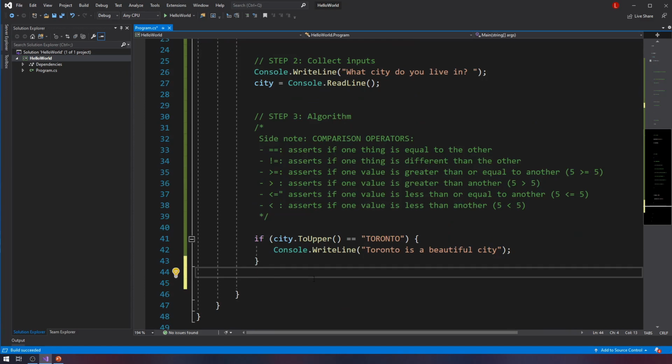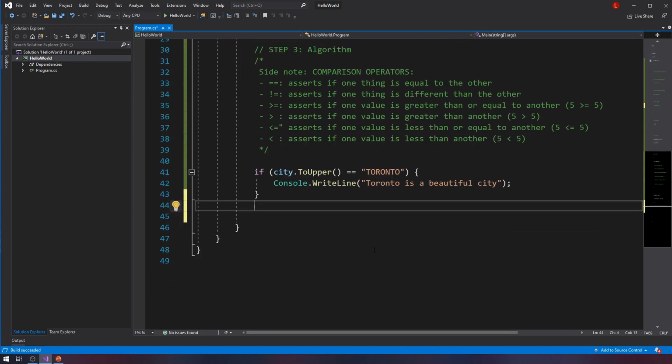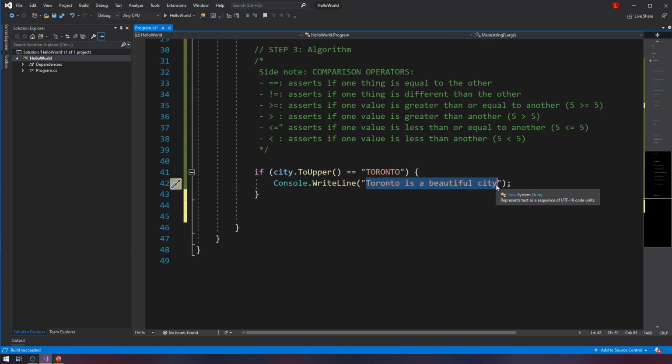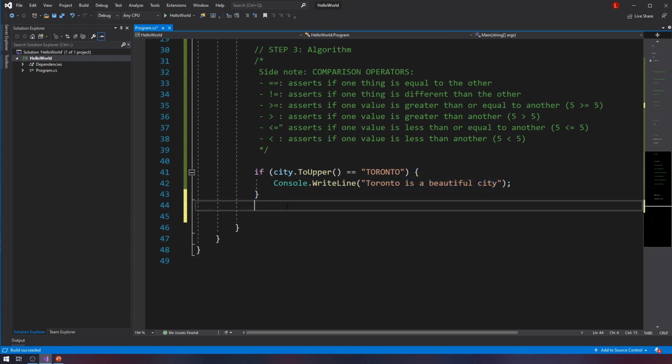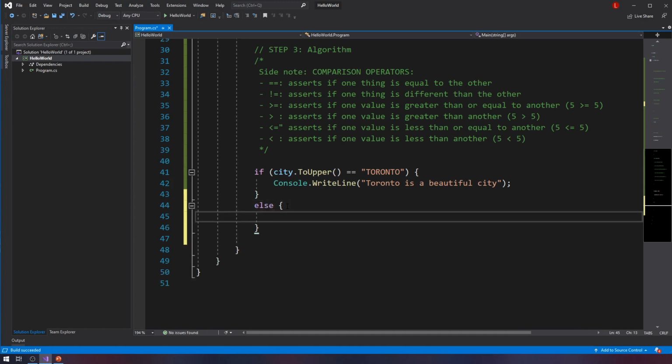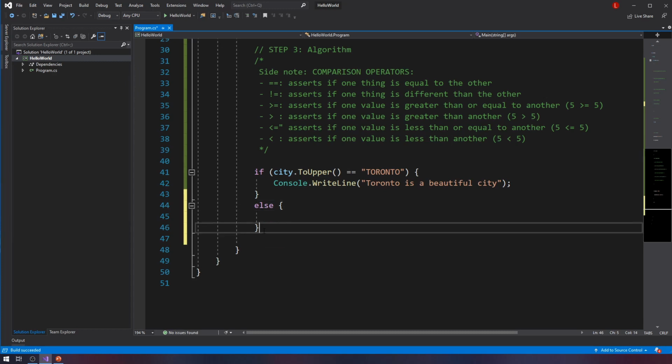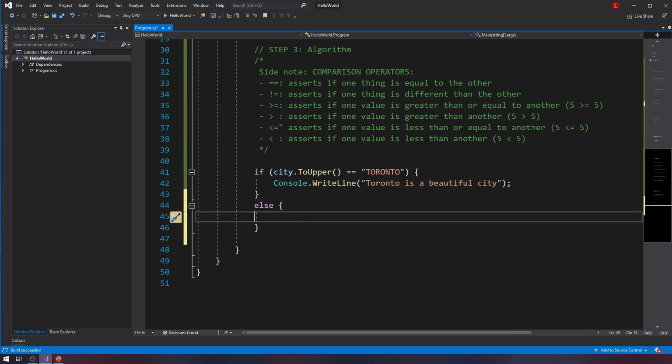And if that's what I want to do, let's recap here. If the user types in Toronto, I have to display this message. For every other city, I want to display something else. So if I want to do something else, I have to throw in the else keyword. And again, the else keyword comes with these curly braces right here. And what I have to do is throw in my console write line: I have never been to that city.